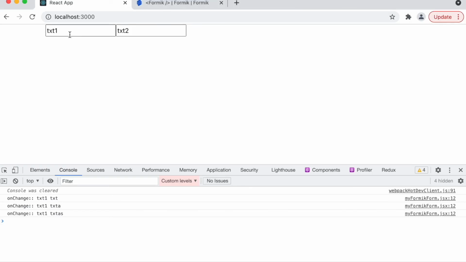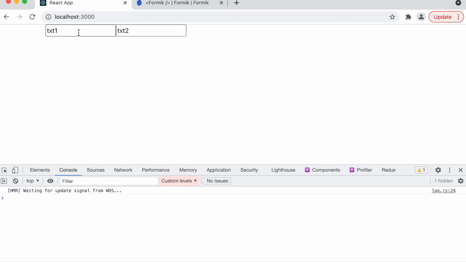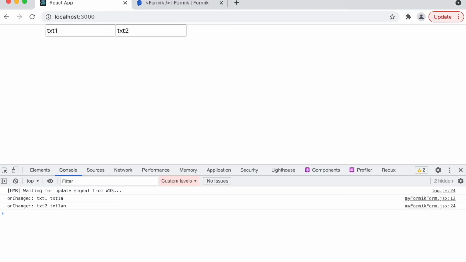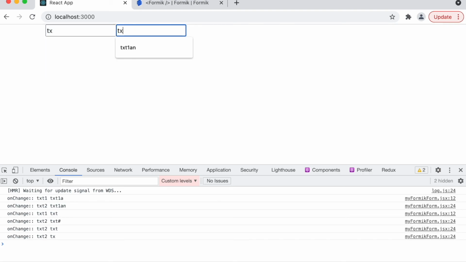Let's test it again. So we have text1, we have text2. Say if I type a here, you can see both of them have become text1a, text1a. Now if in text1a I type a value n, both of them have become the same. So we could have built any logic. We could have just said, say, plus a hash. I'm just doing it to demonstrate it. So the value of this has become that, and we could have built any logic we want to do.